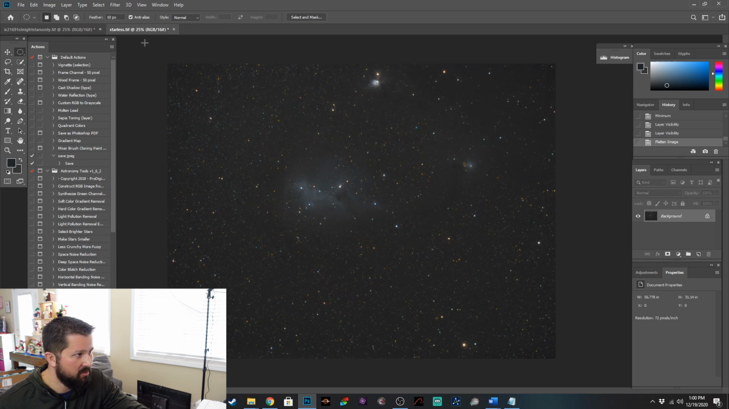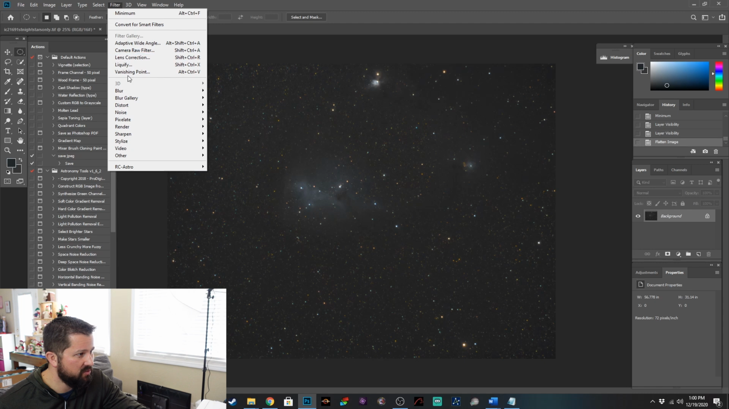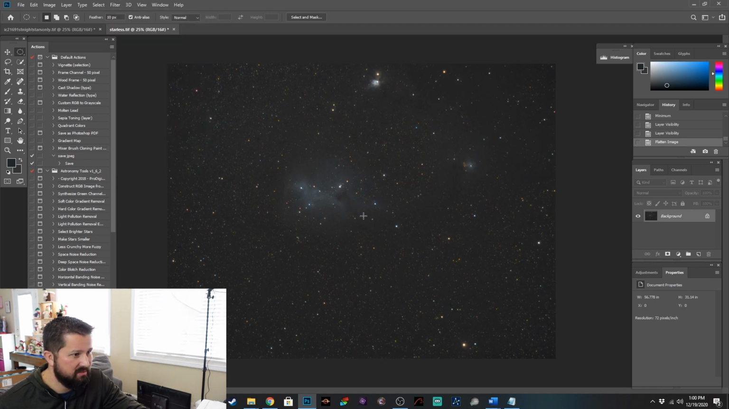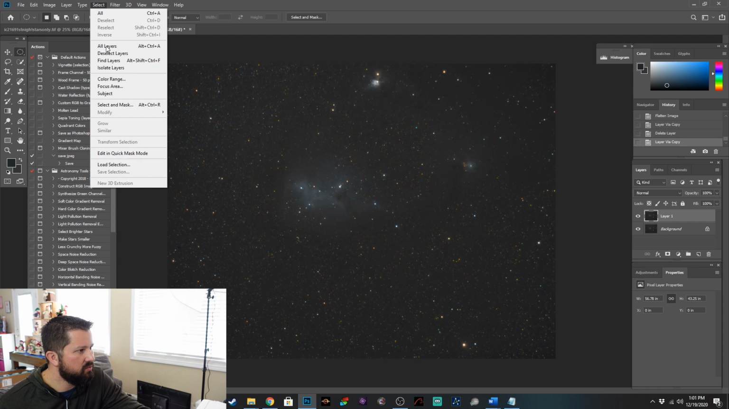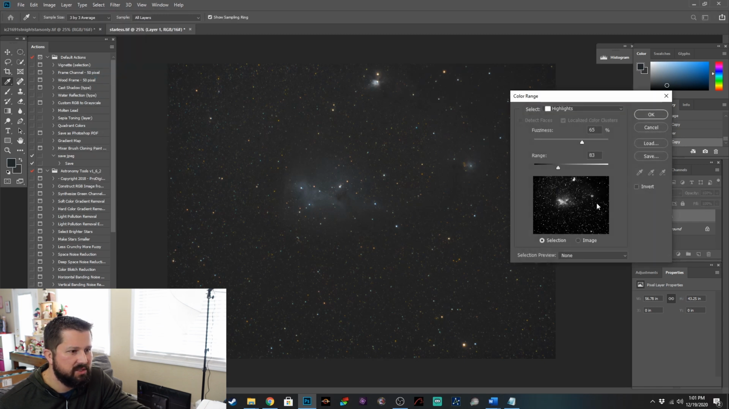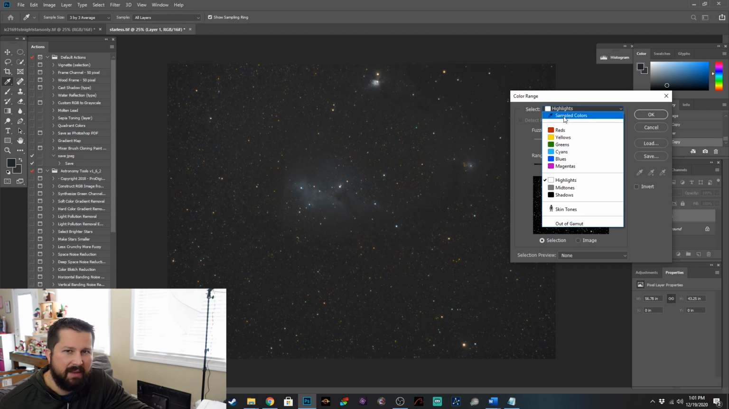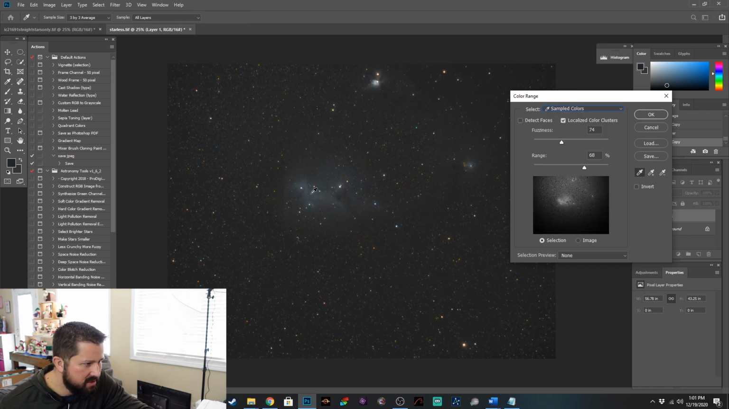You can go into Camera Raw Filter here for some final tweaks. And if you just want to tweak the nebula, which I would highly recommend. Oops, let's Control J. There we go. And let's do one more mask here. Color Range. Let's see if we can do sampled colors, and just sample the nebula.